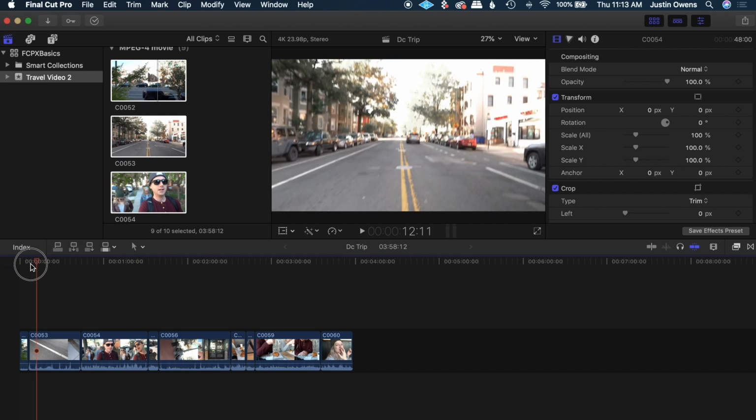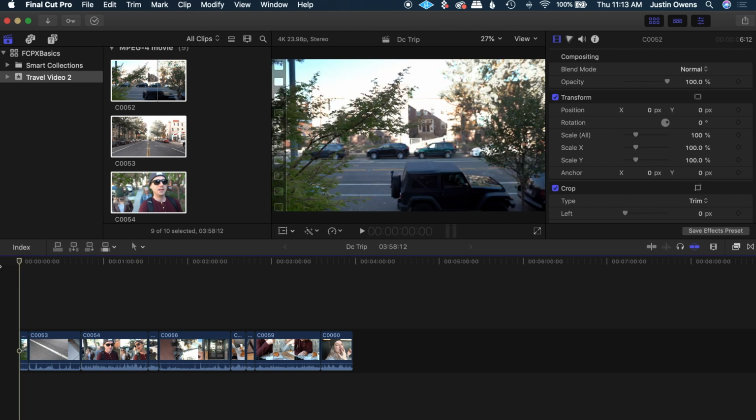Just upon first glance, there's a lot going on in this timeline, and I want to keep this as simple and as basic as possible. I've been editing in Final Cut since 2017 now, so 2-ish years, 2.5 years, 3 years, somewhere around there. And this is my method. This is what's worked for me.